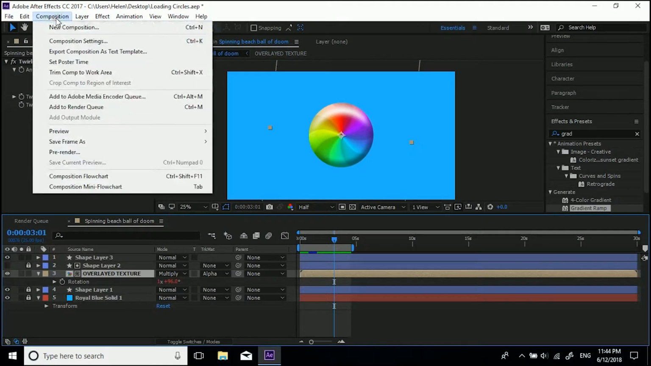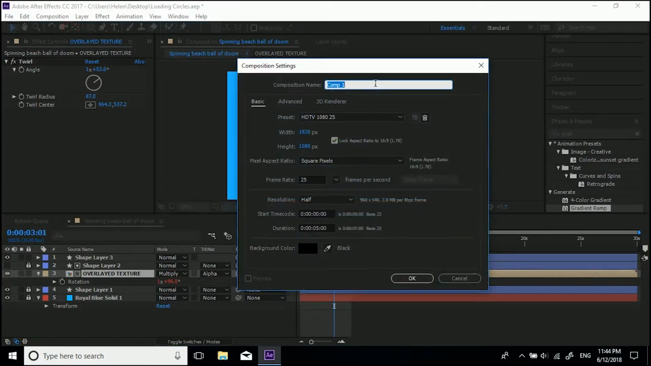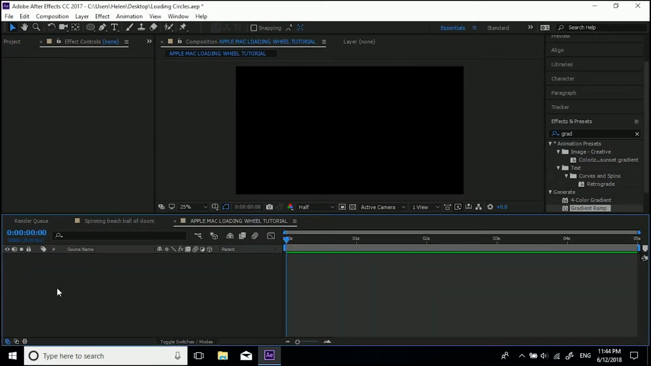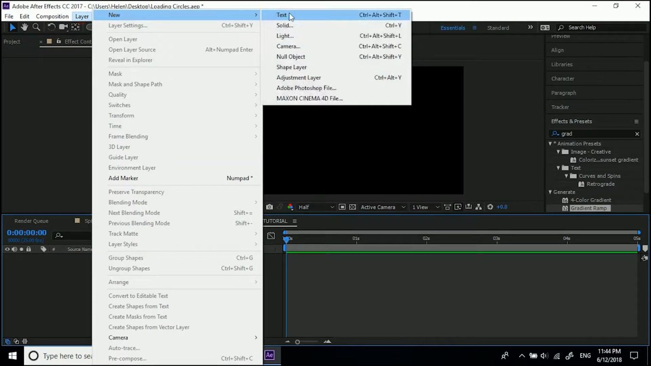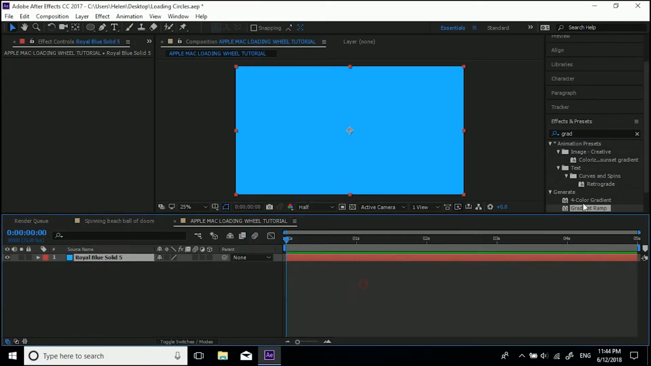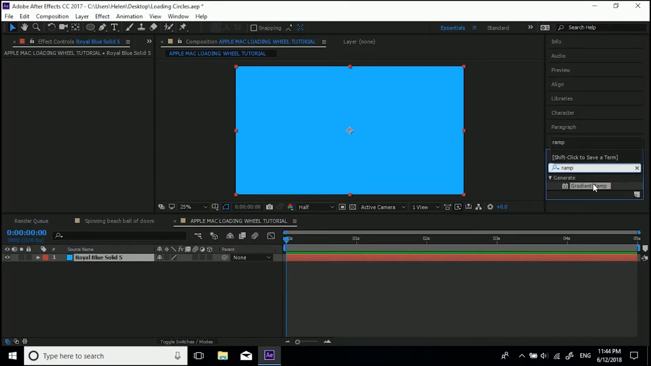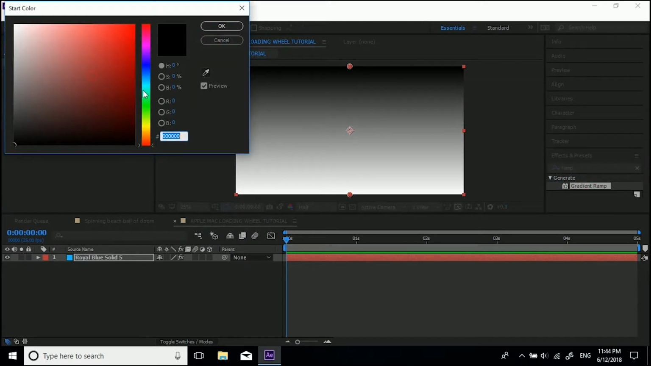So what we'll do is composition, new composition, and Apple Mac loading wheel tutorial. Okay, 1920 by 1080 is fine. 25 frames per second is what I'm working with, and then 5 seconds again. That's all we need. So let's click OK. First thing I'm going to do is create that background solid. So layer, new, solid, and let's go with blue, and I'm going to chuck a gradient ramp. So come over to the effects and presets and type in ramp or gradient ramp, click and drag it on like I did in the other tutorials if you watch them.